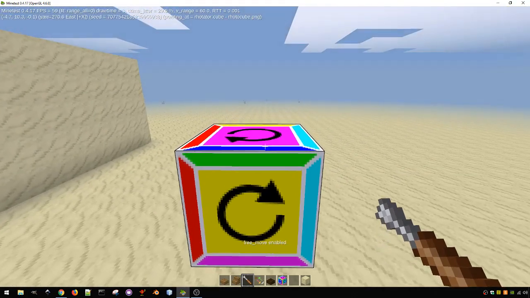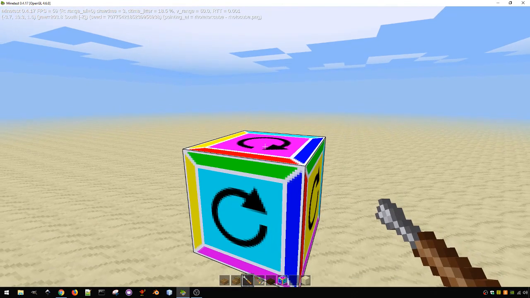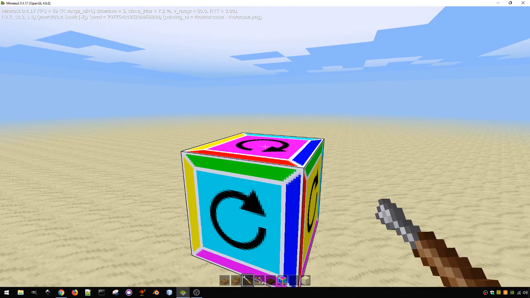The right click of the screwdriver will change the direction to which the top of the block will point.